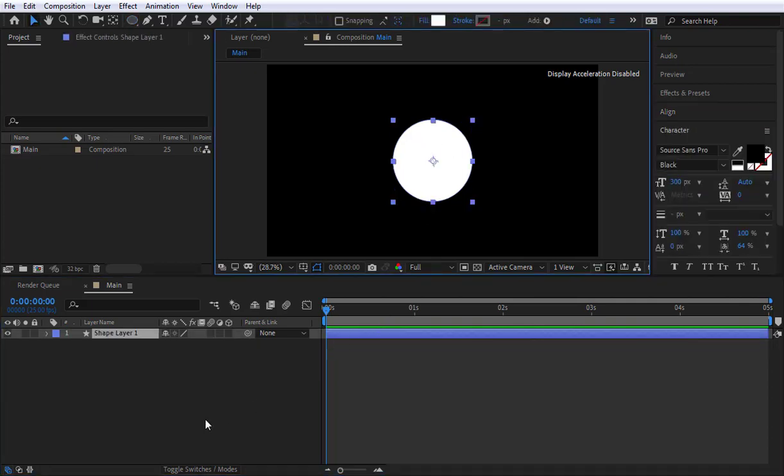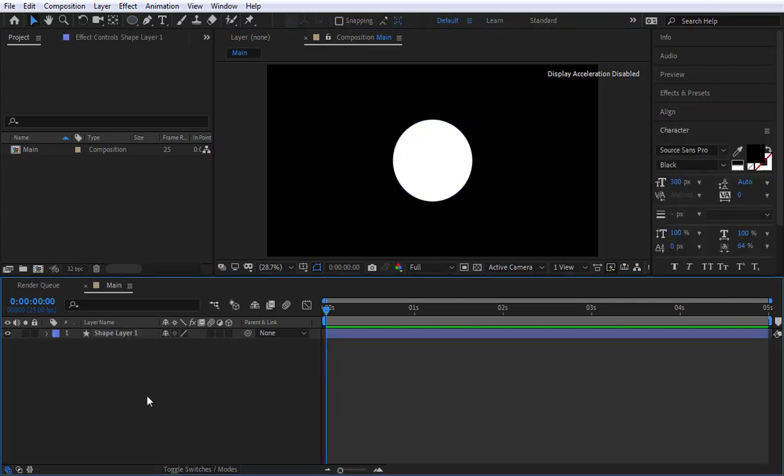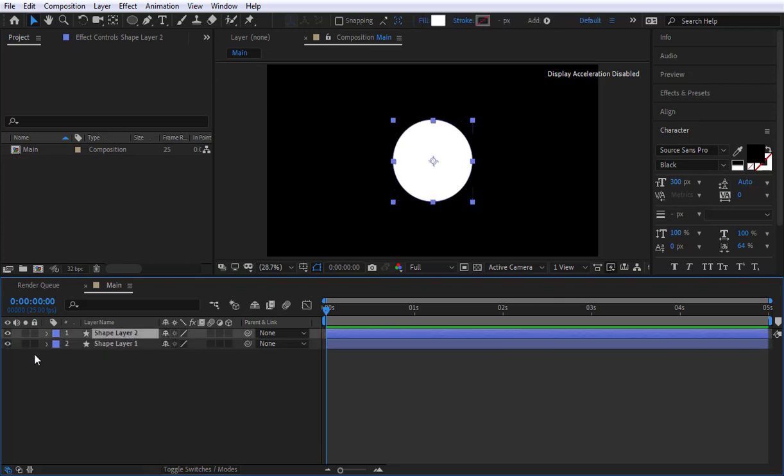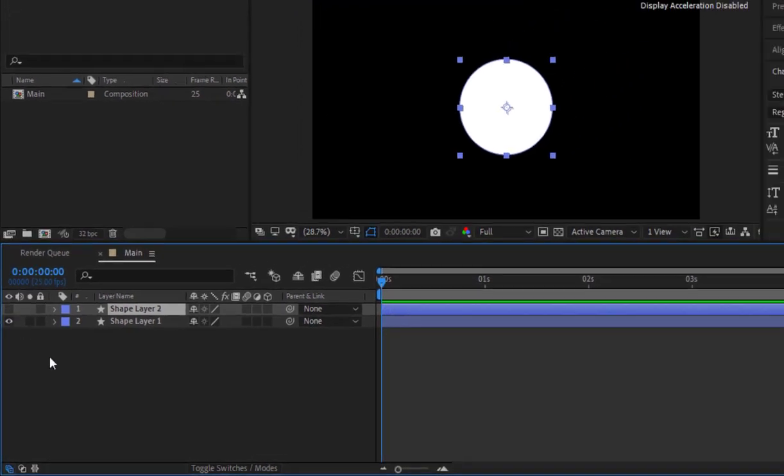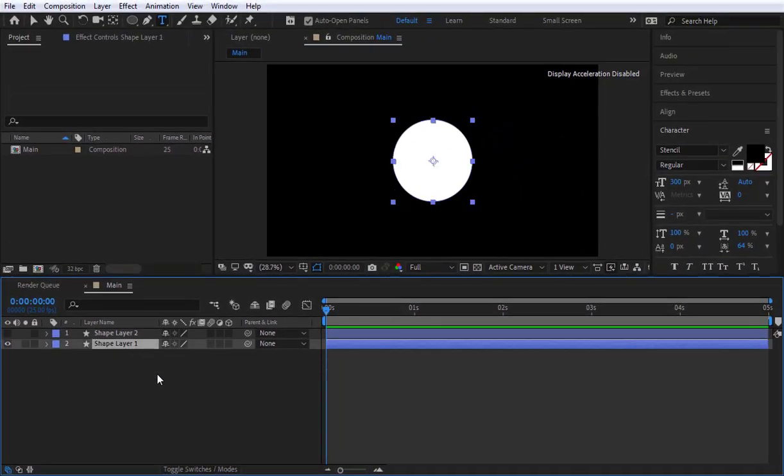Okay guys, now that we have the circle right in the middle, let's go ahead and duplicate it, because as I mentioned in the beginning, this tutorial right in here, the most focus is to having so many circles. So let's go ahead and duplicate it. Okay guys, now that we duplicate the circle, let's go ahead and turn off the one at the top and start working on this one.